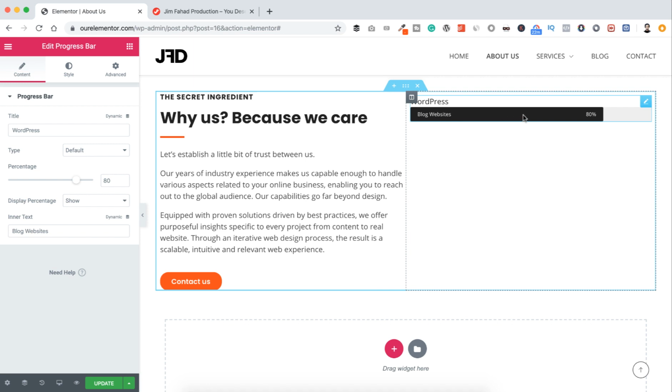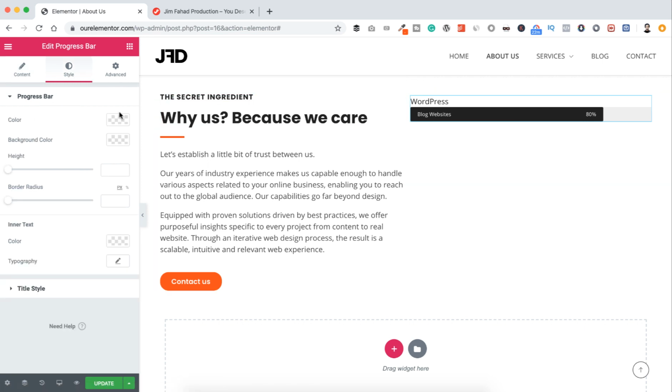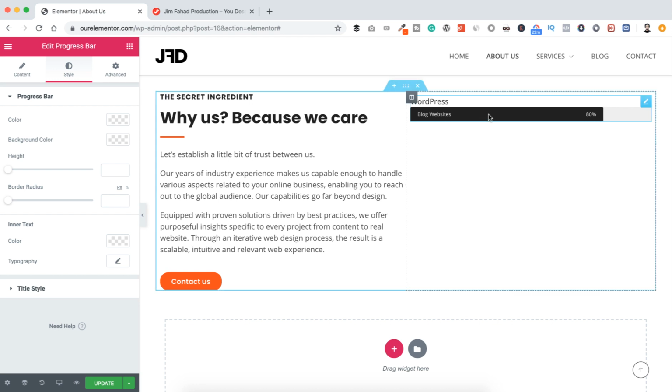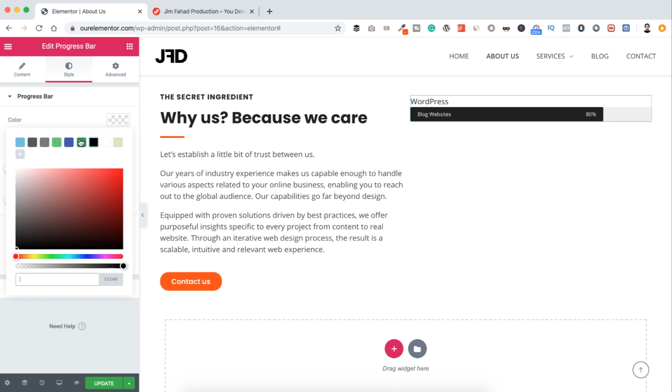Here you can see the front color, and here is the background color. You can change that as well. So to do that, let's click on the style tab, and you can see here is the color option. This is the foreground color, and here you can see the background color. So this is the background color. If you want to change this front color, let's click here. You can make it green.